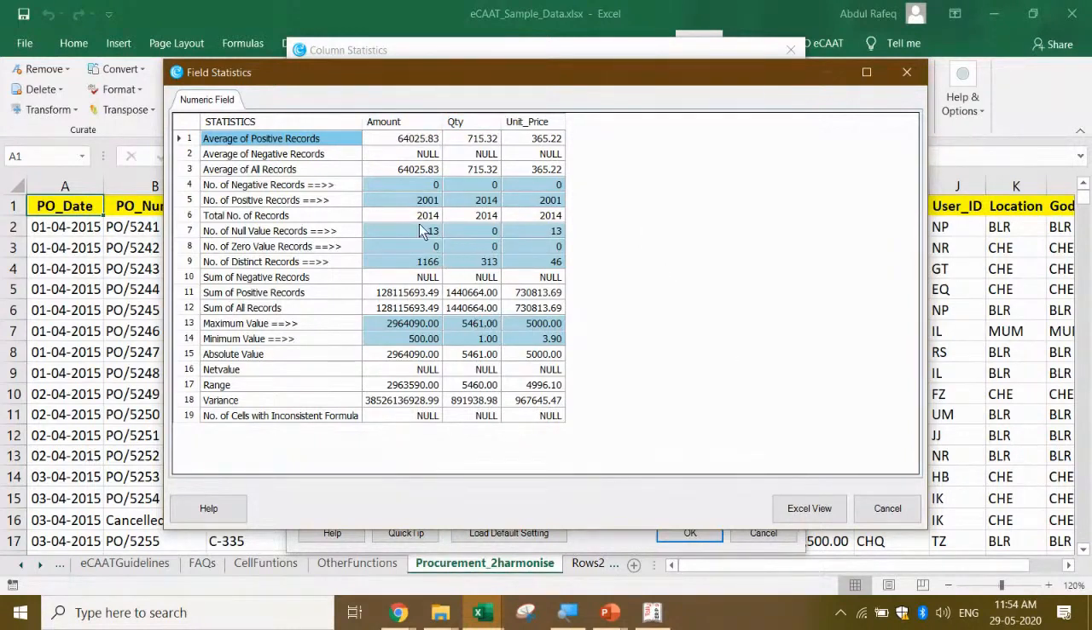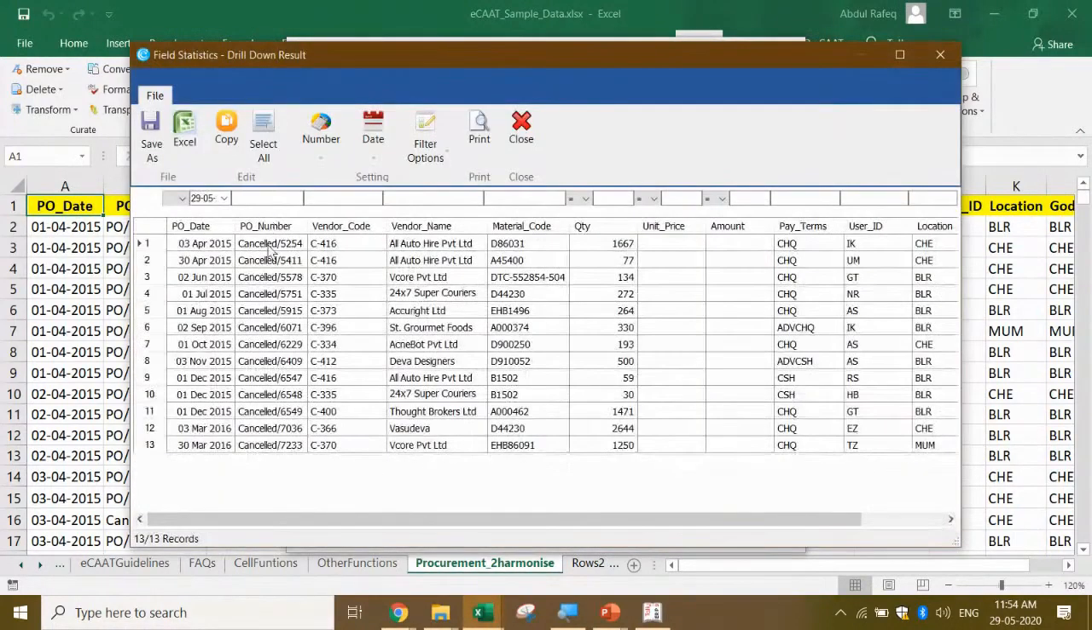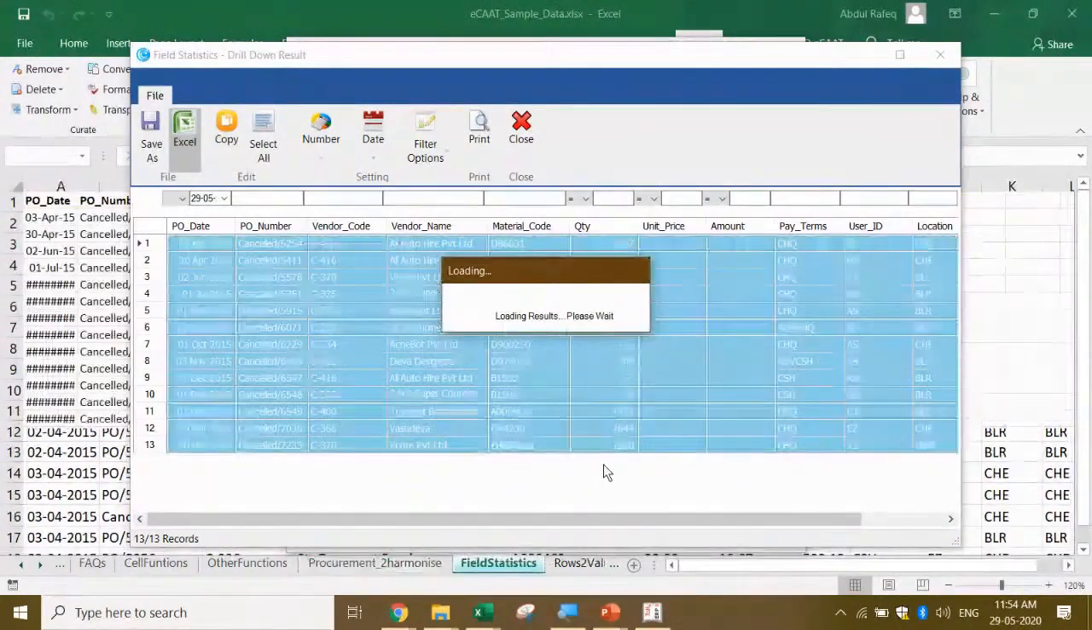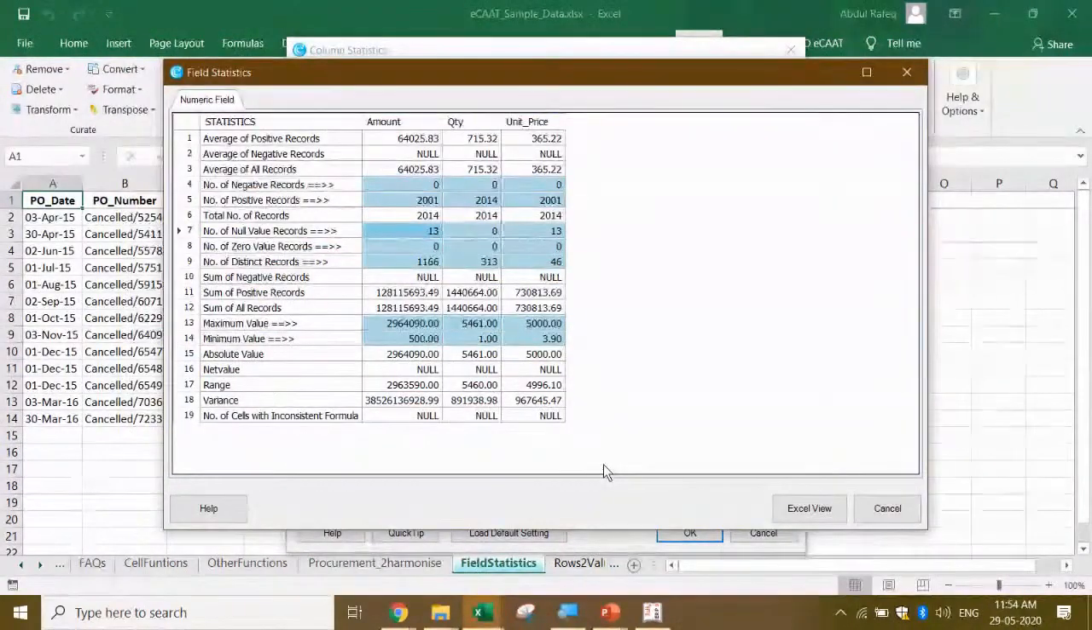Now, based on this, I'm going to ask my audit staff to go and look at this null value records. Which are these records? Which are null value records? I double click, I get the complete list. Now it tells me that these are all the POs which have been cancelled. Now I want to verify. I can ask my staff to save this file and ask them to verify the documentation pertaining to this. So it means it's already copied the data.